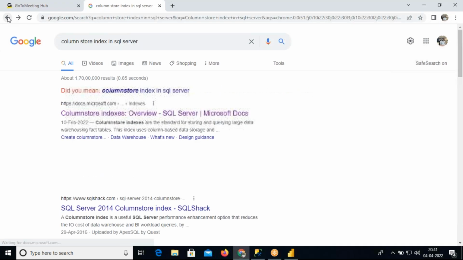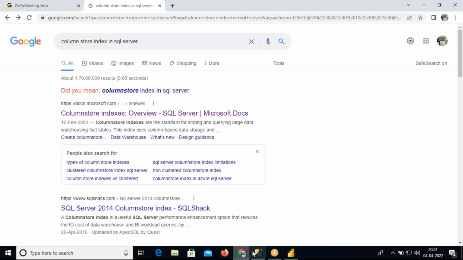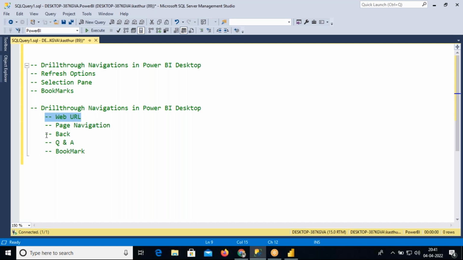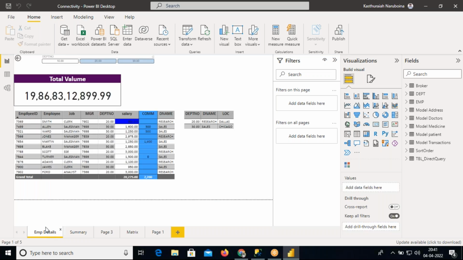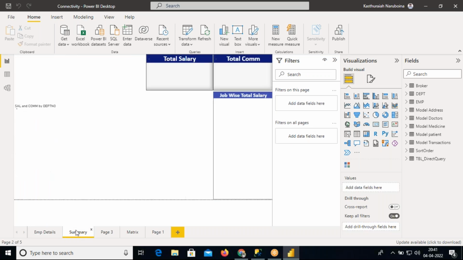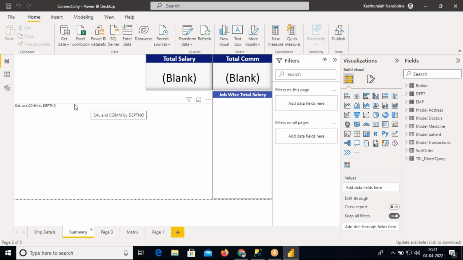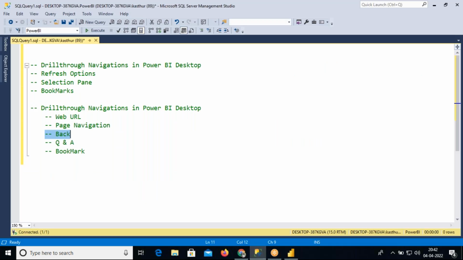Click on the back option. So back is similar to this. So here also we have a back option in Power BI reports, for when you want to come back, which means you are navigating from one page to another page, from employee details to another summary page. When you want to come back to employee details, here we can have a back option. Okay, with an example you will understand it easily. We'll go one by one.